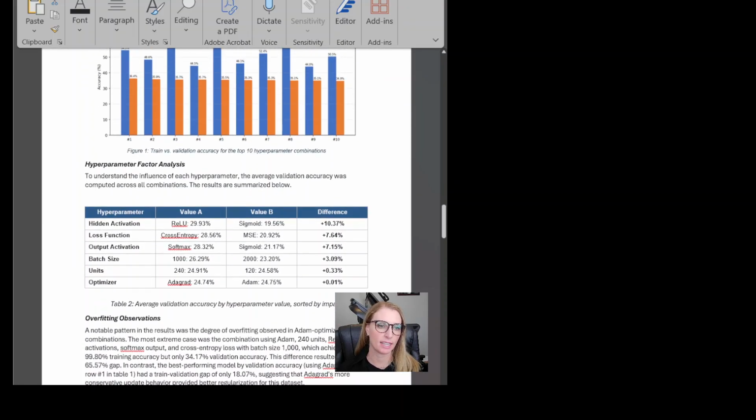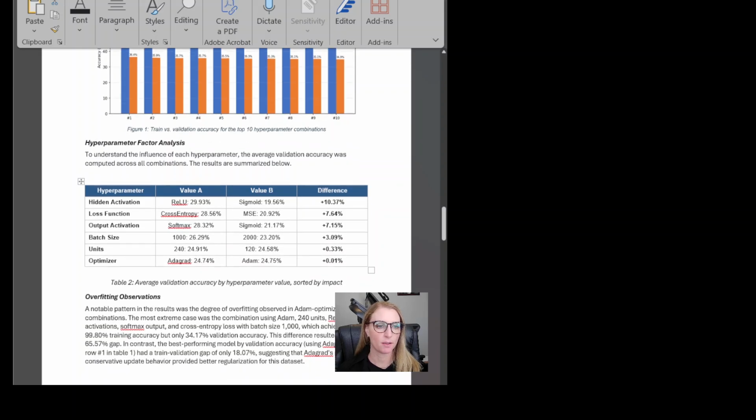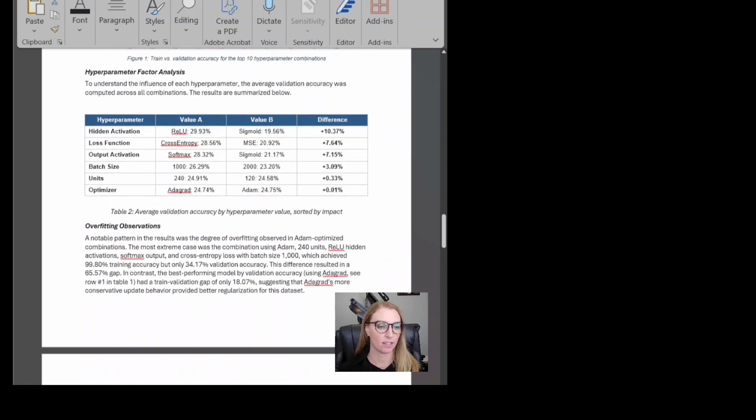When it comes to analyzing the hyperparameters, for hidden activation, the top two were ReLU and sigmoid, with 29 for ReLU and then 19.5 for sigmoid. That's a 10.3% difference. For the loss, cross entropy did better. For output activation, softmax did better. For batch size, 1,000 did better. For units, these were really, really close, but 240 was a little better. And then the optimizer was pretty equal between AdaGrad and Adam.